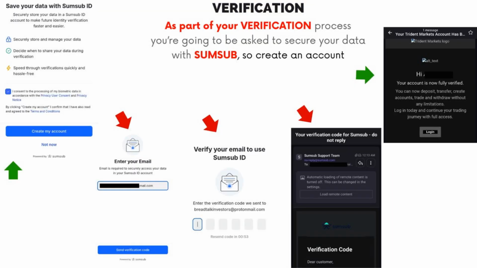Okay. Next, once your verification process is done, you're going to be asked to secure your data, so create an account. I would recommend you create an account. You can select not now and just come back to do it later. But once you do that, you want to enter your email and verify your email, because it's going to send you a notification. Right? Once you put that notification in, it's going to kick back some information. You verify that you are creating this. And then it's going to say, hey, look, your account is now fully verified. You want to be fully verified in order to get all of the access to this account.